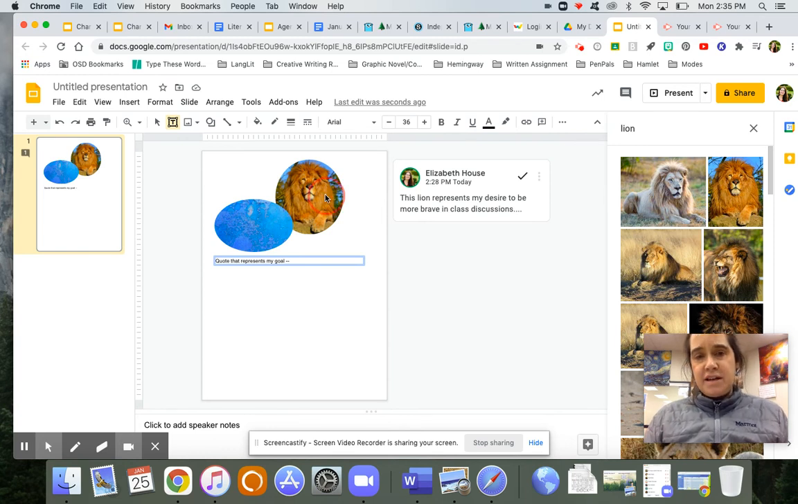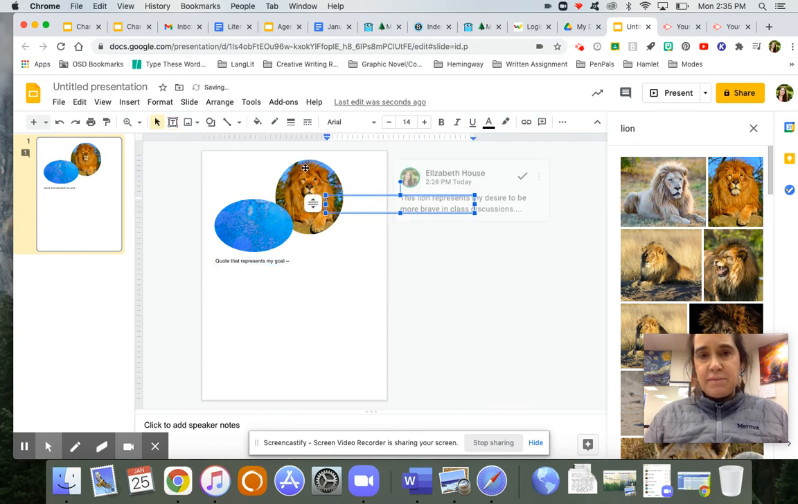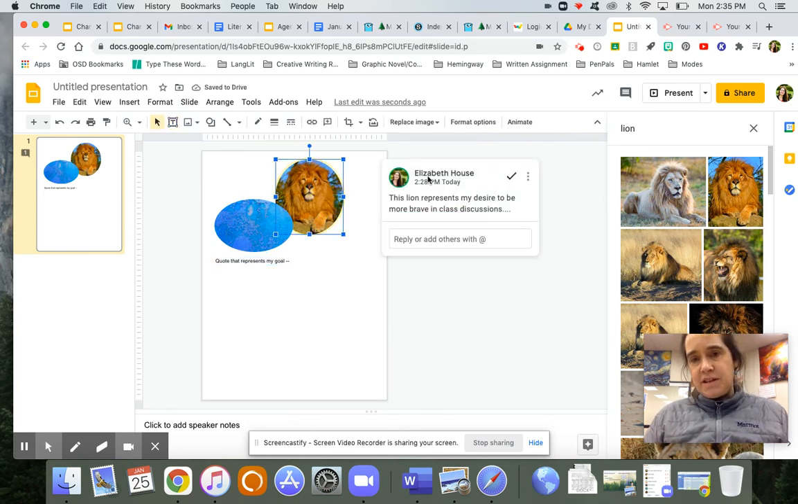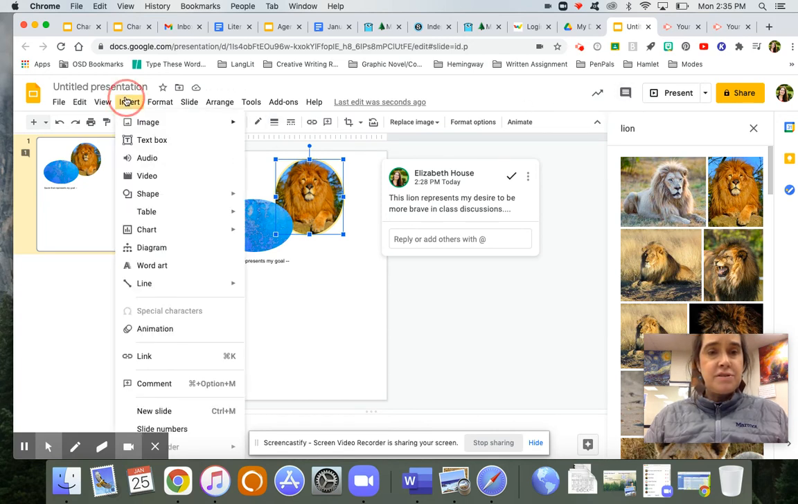Now I did ask that for images you explain your images. And so that's what I've done here. I went to insert comment. You can go here, or you can go to insert comment down here, and then just write a little explanation for what your image represents.